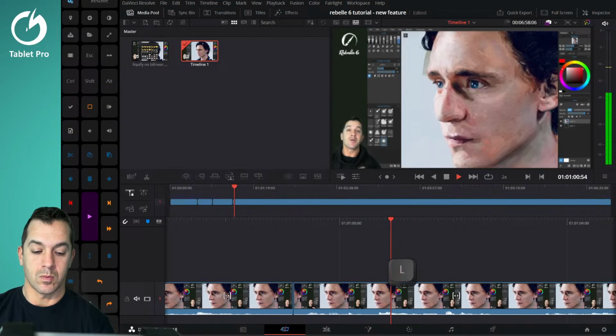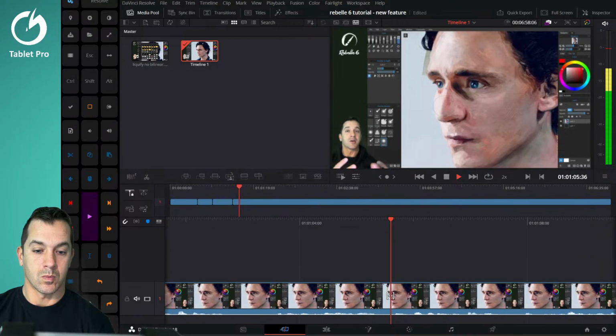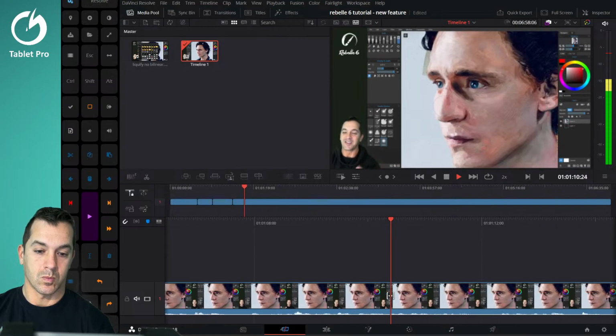Now, Rebel 6 uses the new fractal engine, which is a machine learning and AI-based algorithm and process that keeps all of the detail in there. So let's go ahead and look at that.